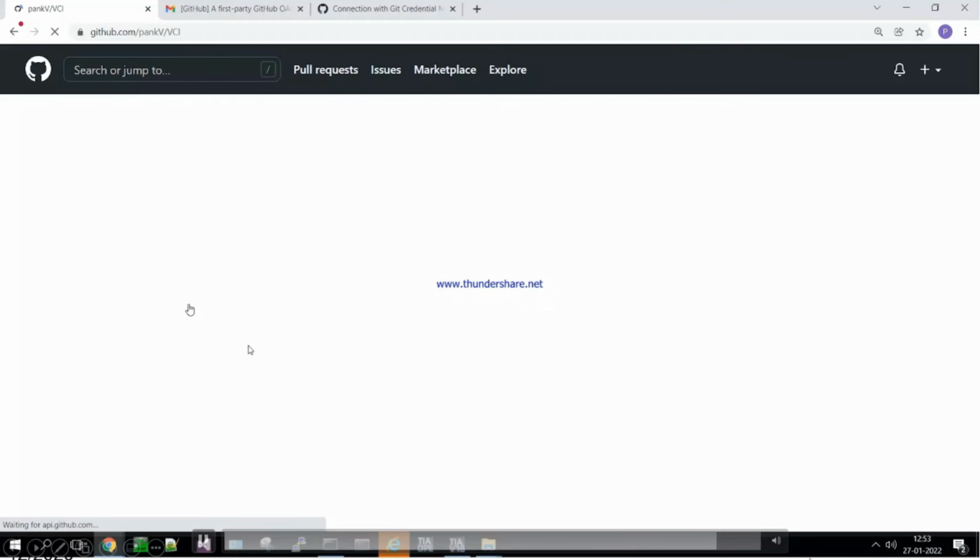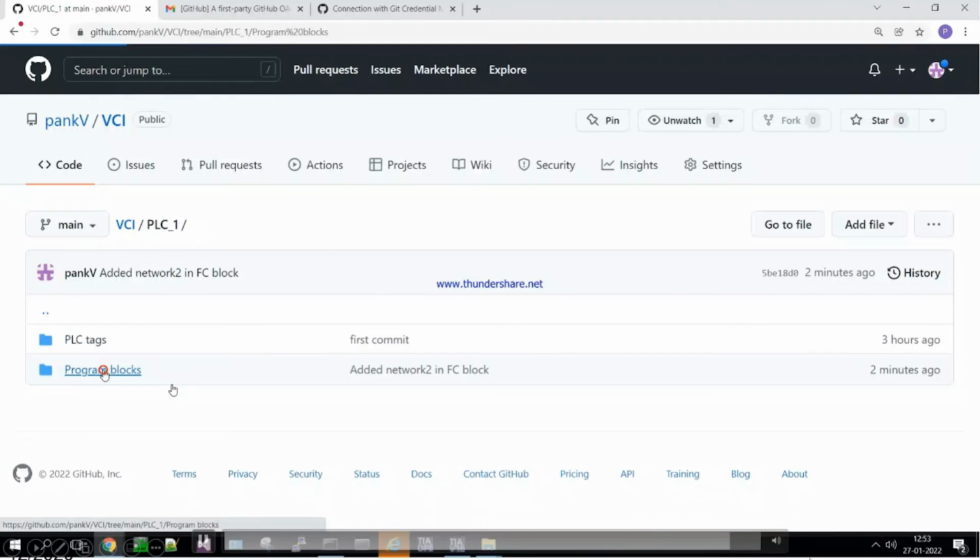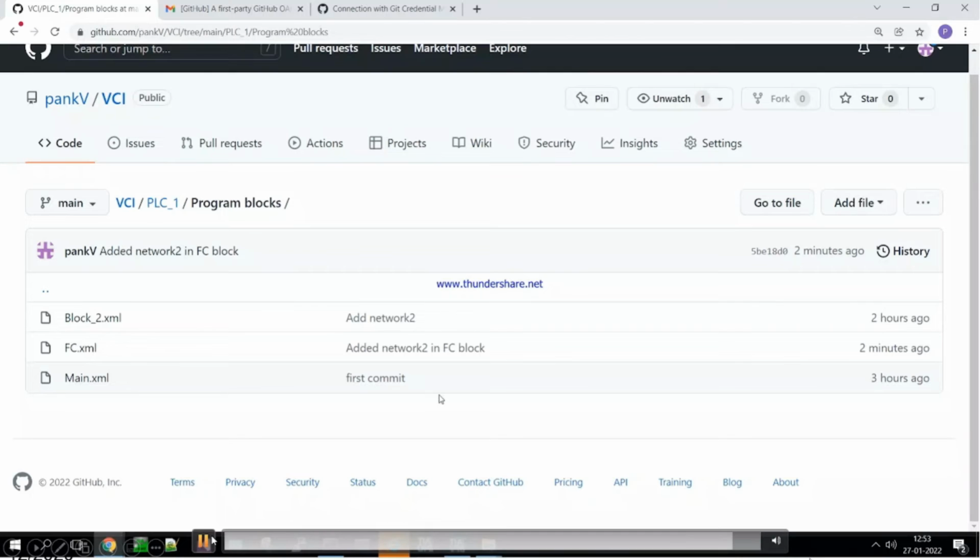Yeah, and you can see here, this is my latest commit. I have added network 2 in this FC block. You can see this is 1 minute ago. Likewise, the other engineers will know the latest update or latest code, so that they can also import the same project code version. Here you can see different commits are there. Added network 2 in the FC block. So this is my latest commit here.